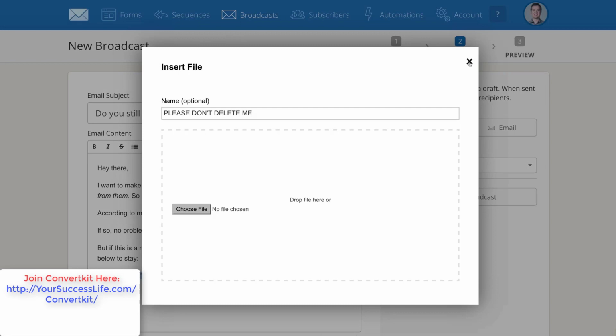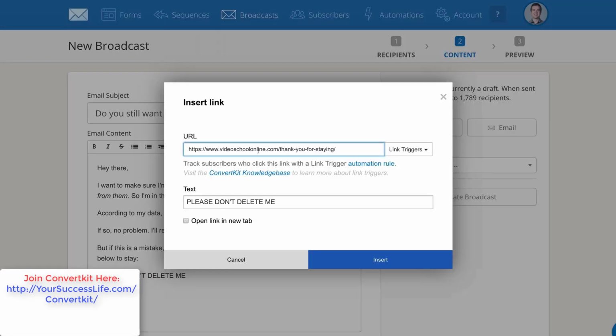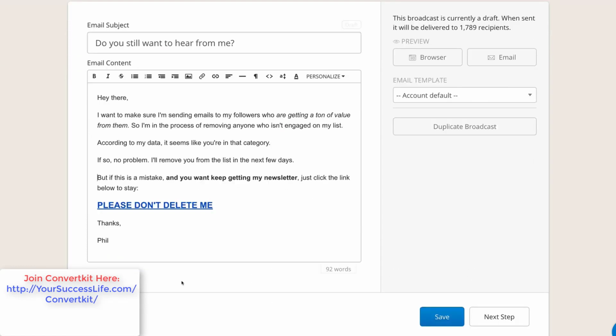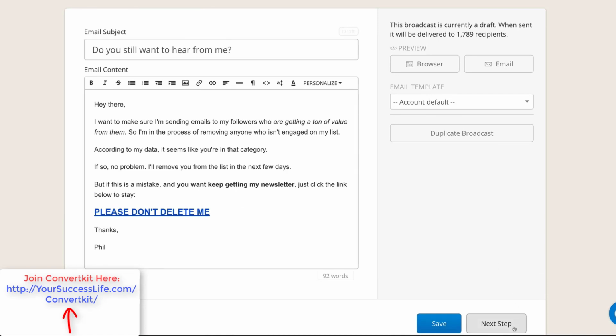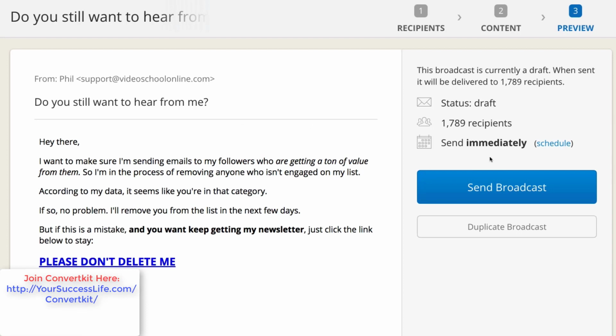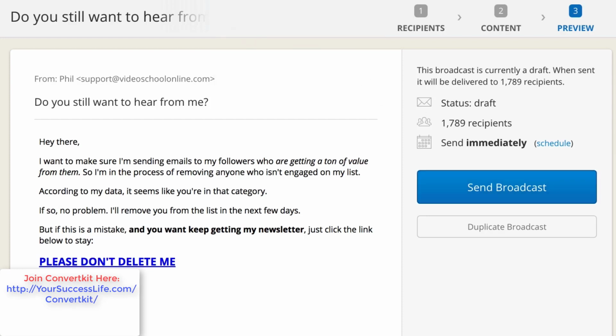So just not a file, but a link. And I'm going to paste that URL that we created the automation for. Click insert, make it bigger, make it a little bit more bold. And then just say thanks, Phil. All right, so the next step is just to click next step and to send this. And so I'm going to send this out to all of these people and see how many people actually remove themselves or remove that tag. So I'm just going to click send broadcast, click OK.